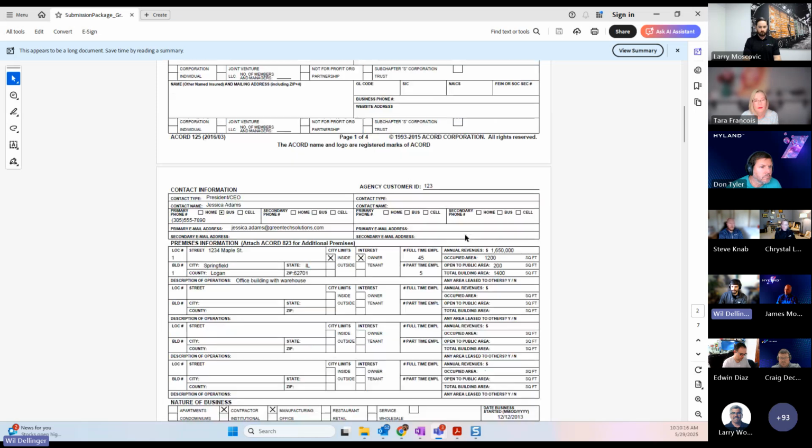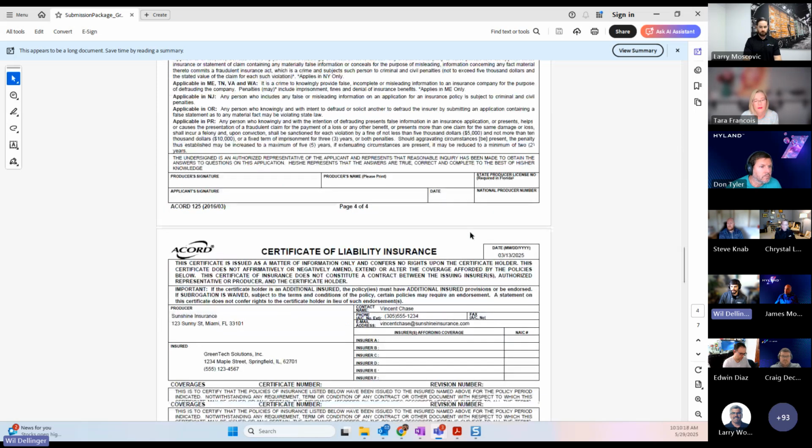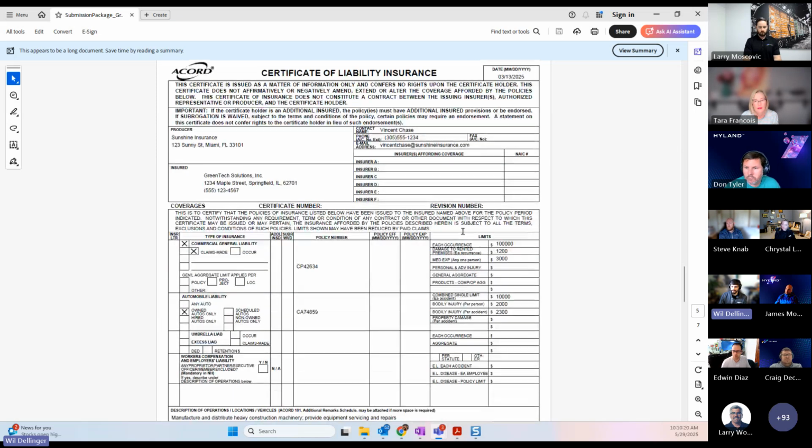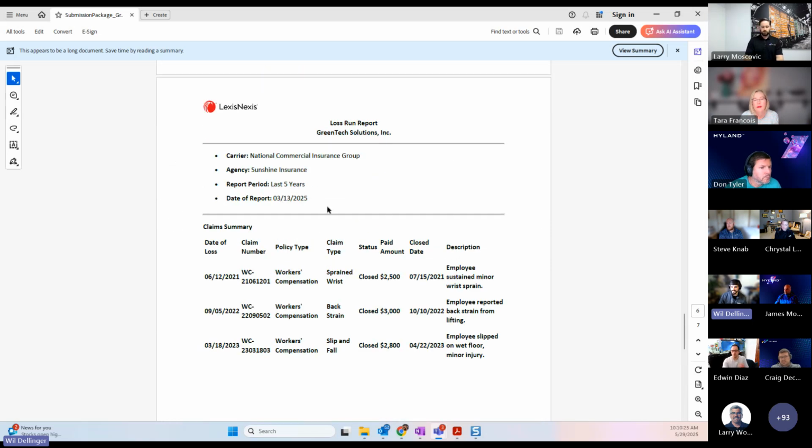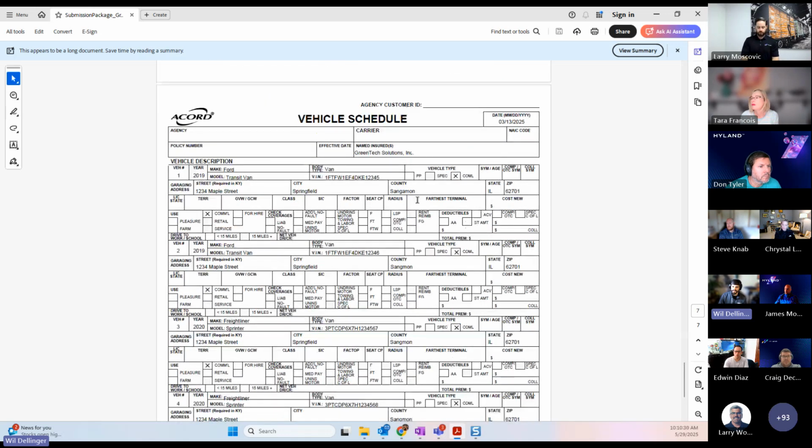The first 4 pages are going to be our application. After that, we're going to have a certificate of liability insurance, the loss run report, which is all of our past claims that this company, Green Tech Solutions, has had, and then also a vehicle schedule, which is all the vehicles that they are going to need coverage for.